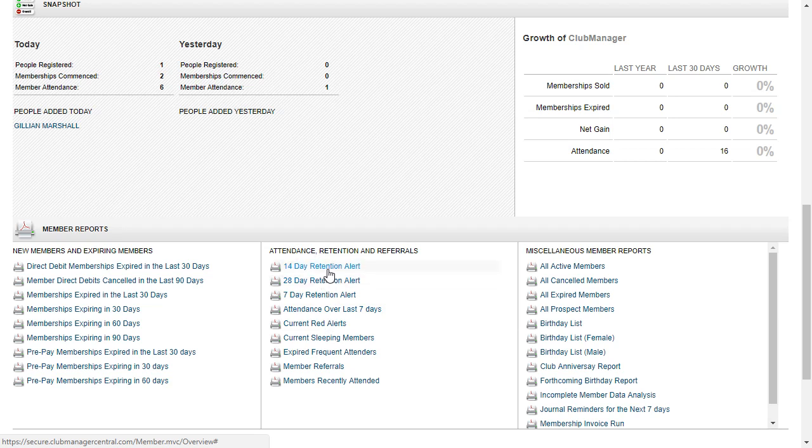And basically what that means is everybody who hasn't come in over the last 14 days, but did come in 14 days before that. It's just another way of trying to identify those members who might be at risk of dropping out. And over here, we've got a lot of fairly simple standard reports.